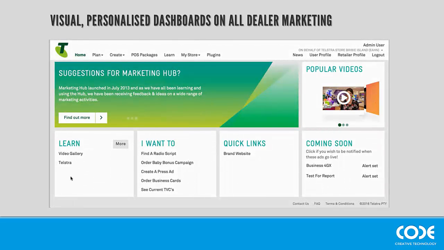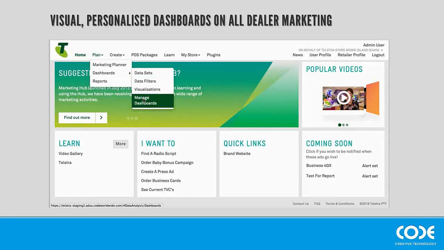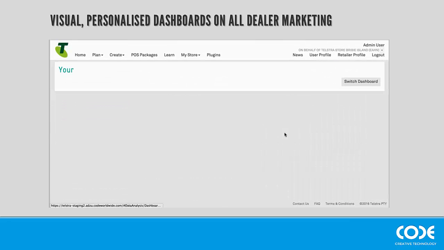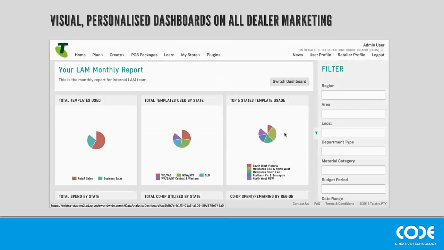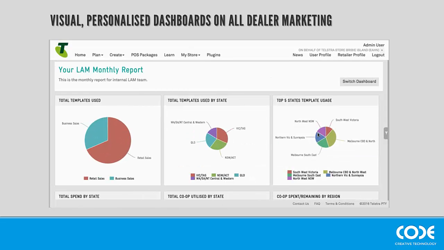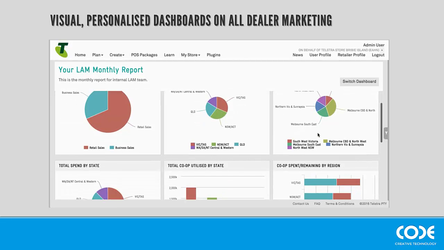So by way of example, we'll start off with Telstra and some of their dashboards. So the user can come into the system and choose the dashboard that they want to view. So this is a general local area marketing report for Telstra users in Australia.